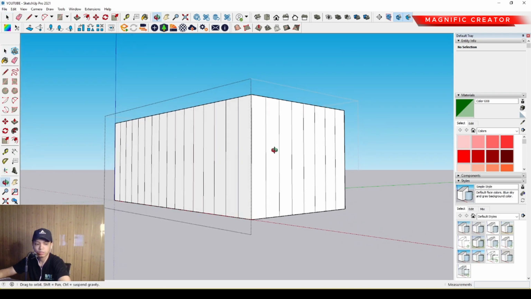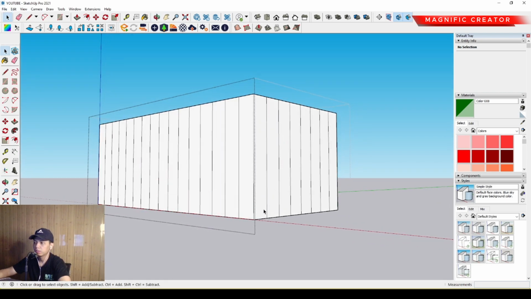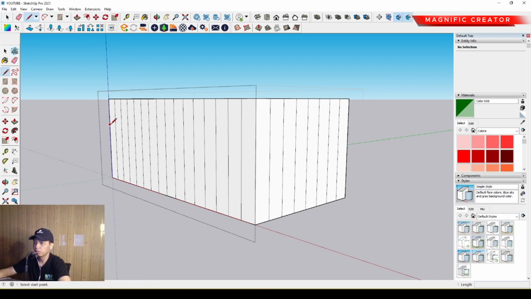So then we can make another simple line, in the place as we want.